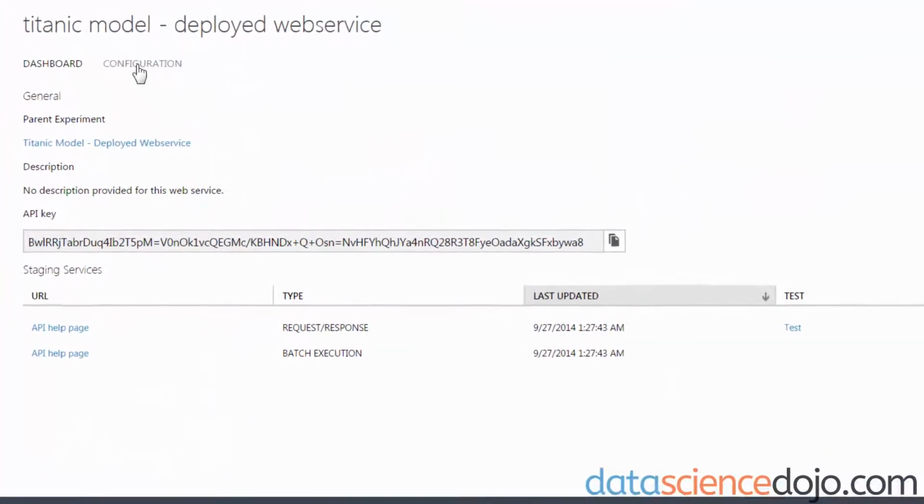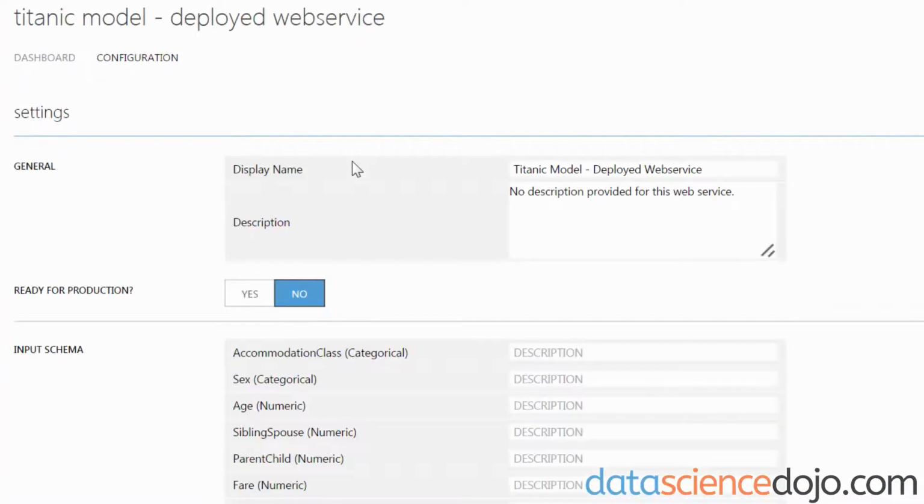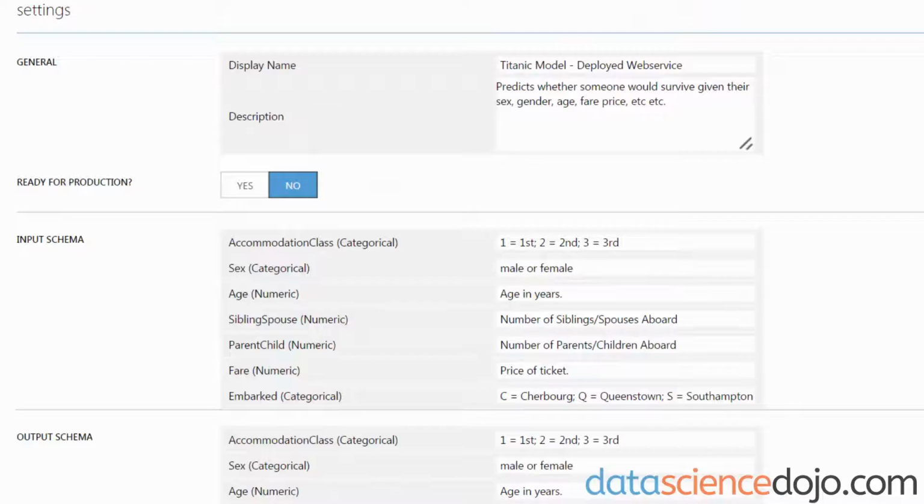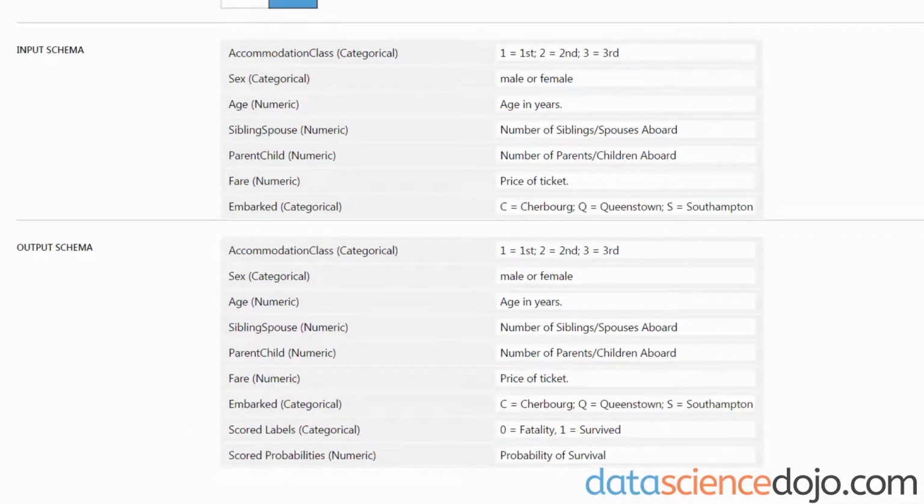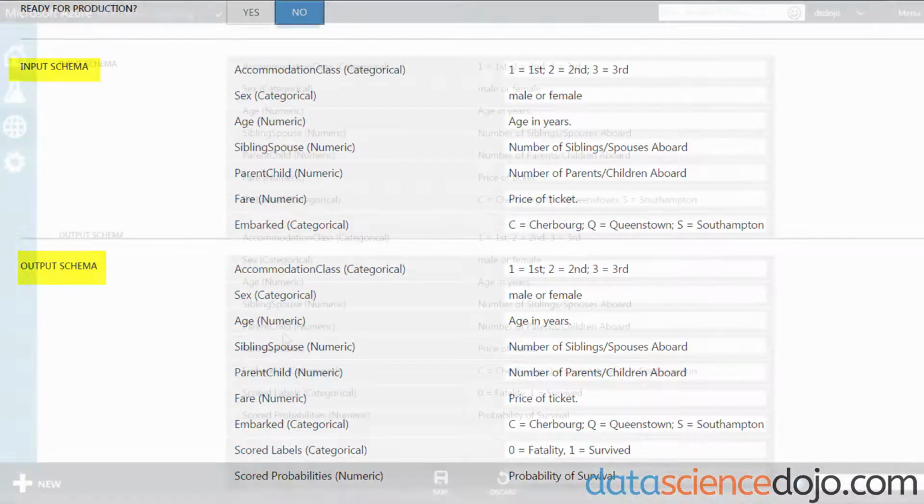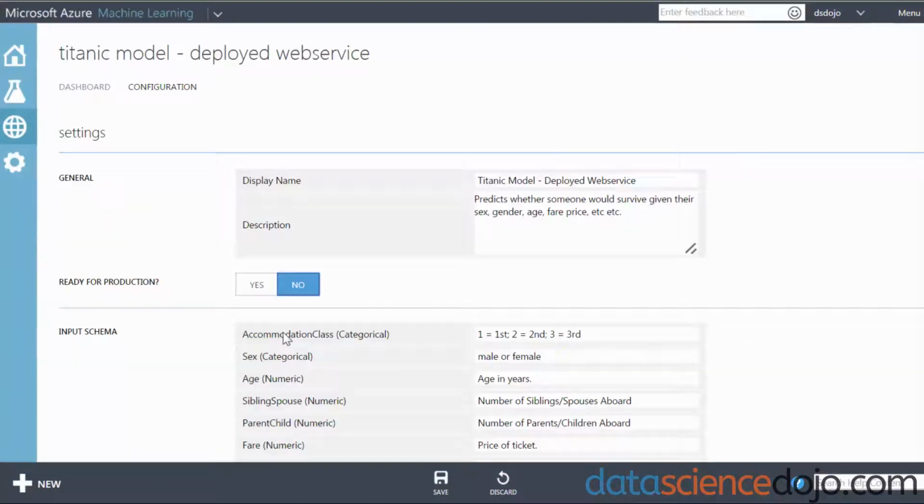Once you're in your web deployment screen, click on Configure, and in the configuration screen, this is where you can set up the documentation for your API. You don't have to do this, but I've gone ahead and labeled each of the descriptions for good style. By the way, if you're on this screen and you don't see an input schema or an output schema, it means that your model is not ready to be deployed. It probably means you're either missing an input or an output, or you don't have a schema in your deployed model.